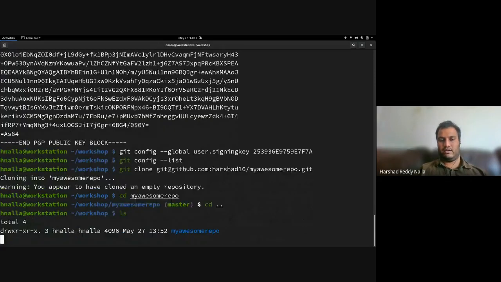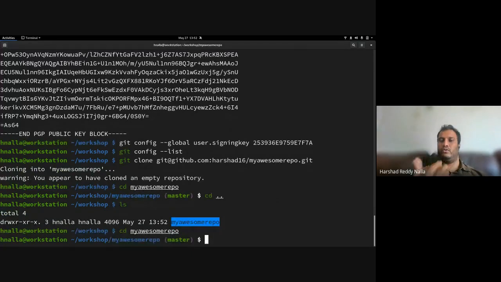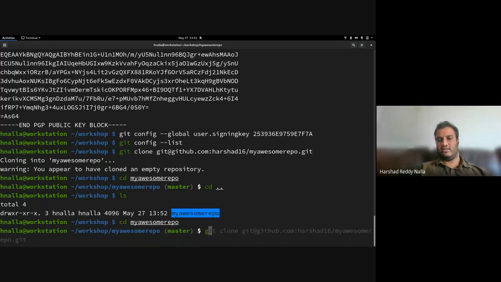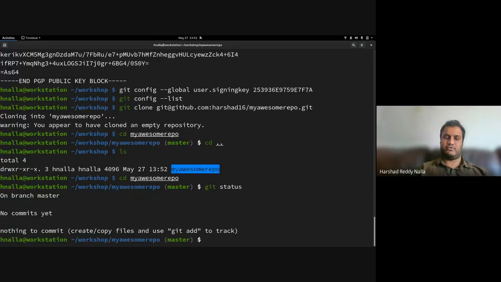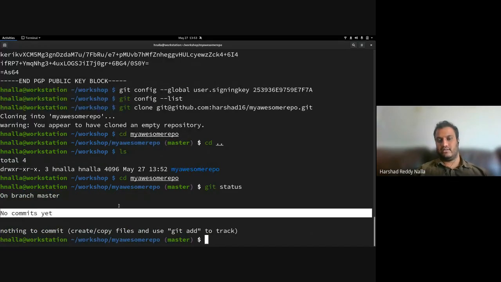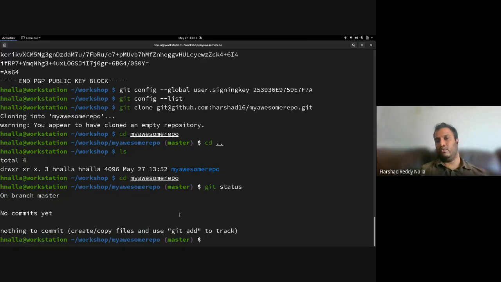Once you've cloned it, there would be a directory created with that repository, and you can go inside it with the cd command. So cd means change directory. You're changing the directory to my awesome repository, and now we'll work in here. First and foremost command which you should always use is git status. Git status will show you if there are any changes or not. As you can see, there are no changes, so it means there's nothing, and now we can work on it.